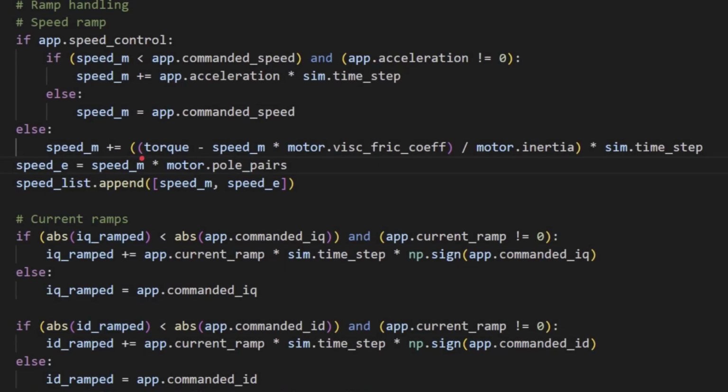The second method is based on motor dynamics. The torque generated by the motor, as well as its inertia and friction, define its acceleration and subsequently its speed. The current vector changes based on the defined ramps.